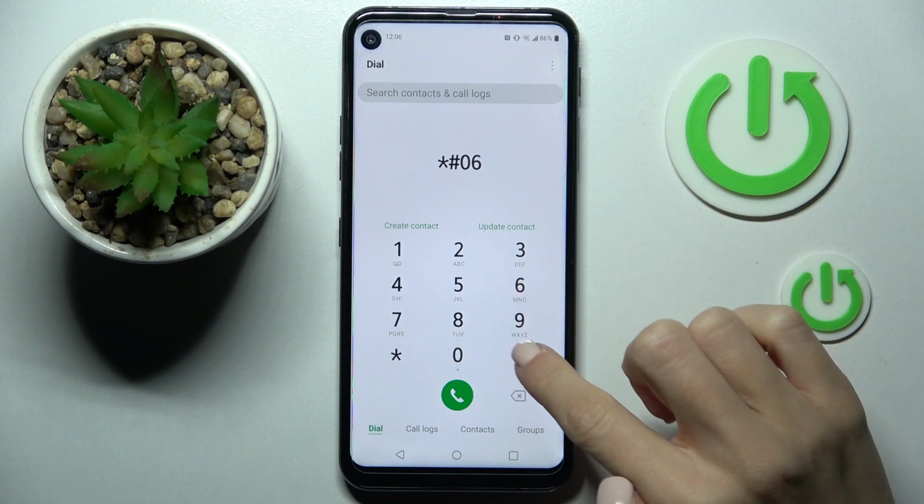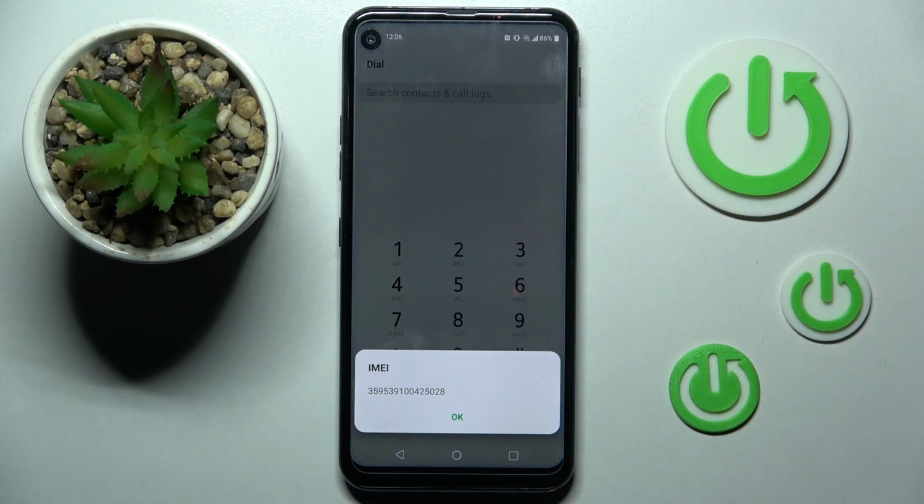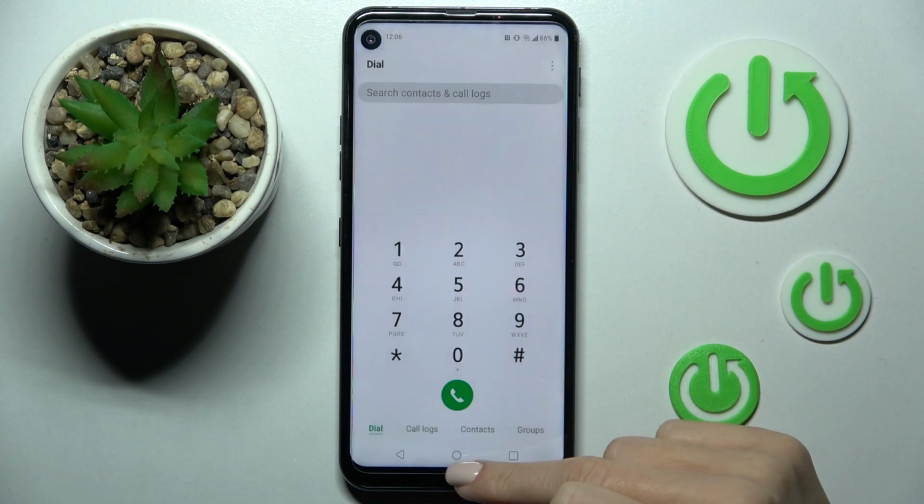*#06#. And this one will provide you with IMEI number, which is assigned to your device. And that will be all.